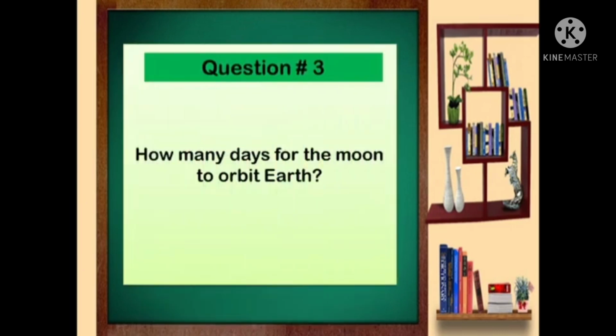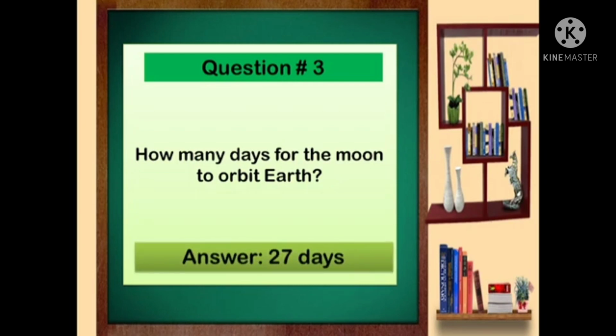Number 3. How many days for the moon to orbit Earth? I request Geraldine Moring to answer this question. Very good. 27 days.